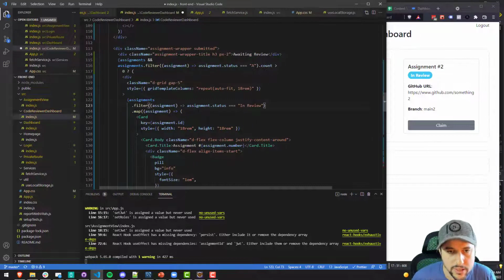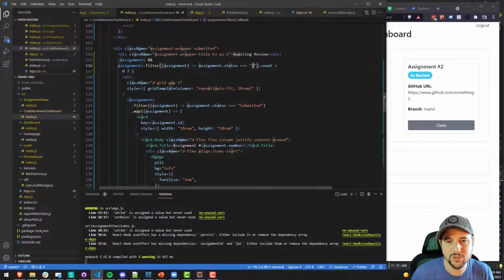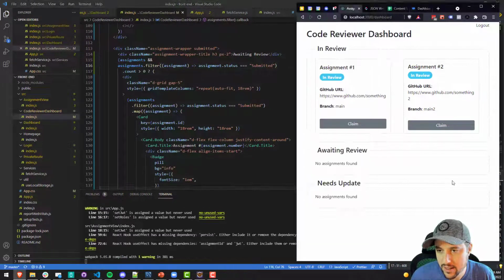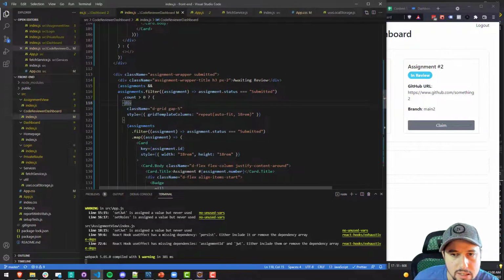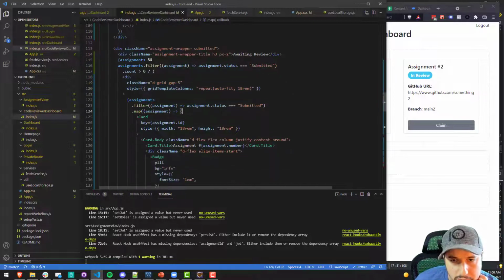In review? Wait. This is submitted. Oh, I put status equals A? Why did I do that? Submitted. No. So if I'm filtering by submitted, yeah, this makes sense. Awaiting review. So assignments filter, assignment status equals submitted, count is greater than zero. If it is, then it should go in here and render this stuff.